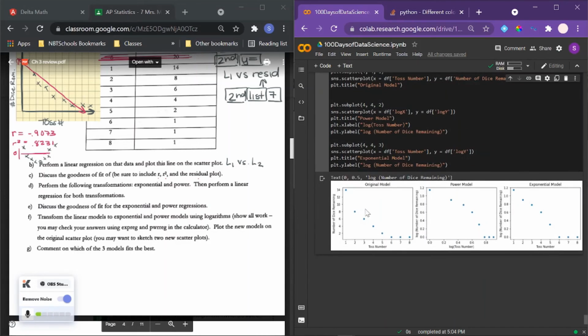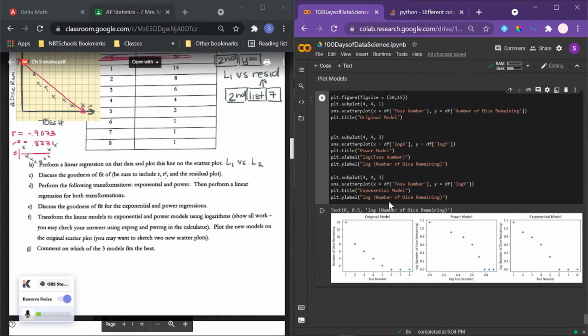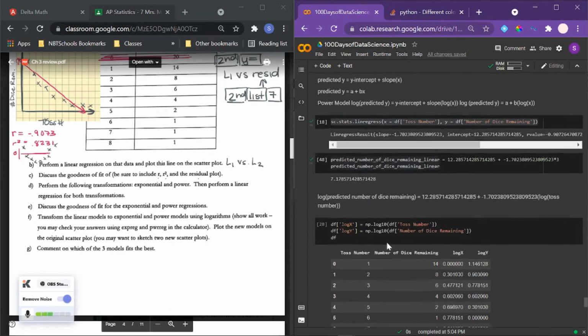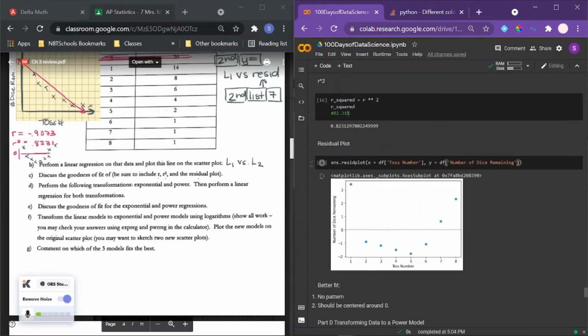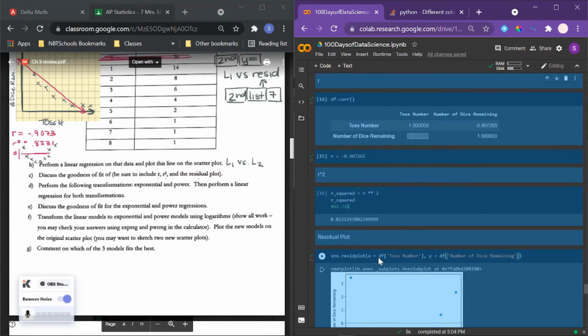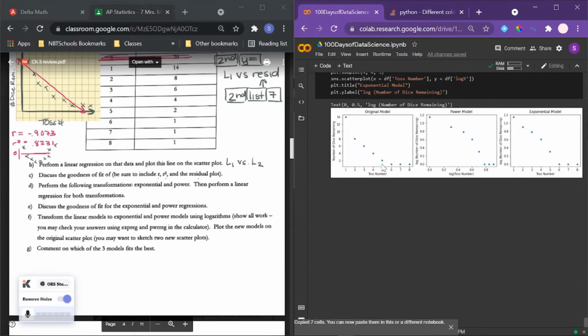So remember that we checked whether the original model was a best fit by looking at its correlation coefficient, its coefficient of determination, and also the residual plot. So we're going to do the exact same thing for all of these. We already did it for the original model, so let me scroll up and find that. Let me just copy and paste this. Okay.